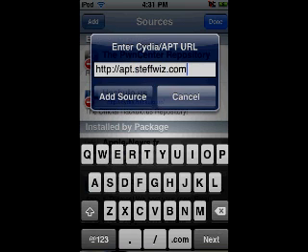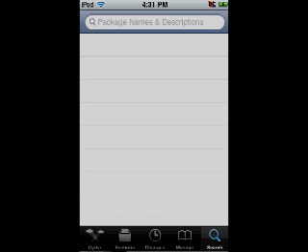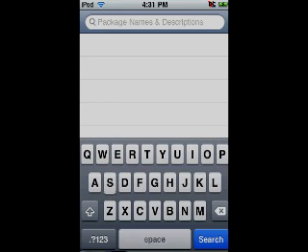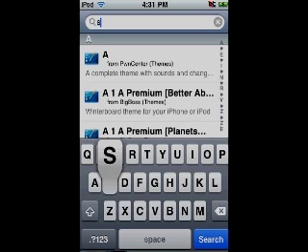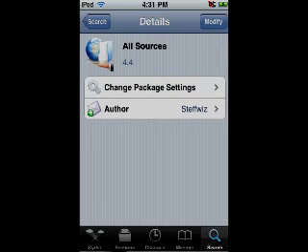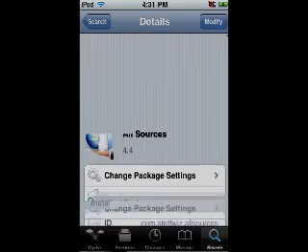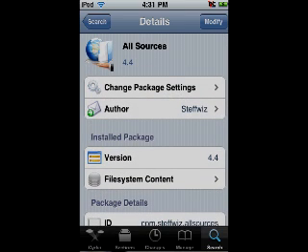apt.stephwiz.com. Now you add that one, and it will come up with the repository. Now you're going to go search and just search sources. Now when you search sources, it might come up with something. Yep, that's the one that you want. All sources. Now you're going to get all the trusted sources, heaps of stuff like that. It's just going to add them all to your Cydia. So you'll go install, and you can return to Cydia, and it'll update all your sources.